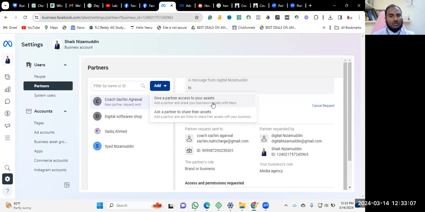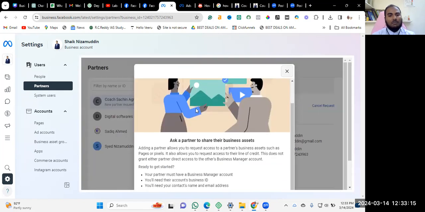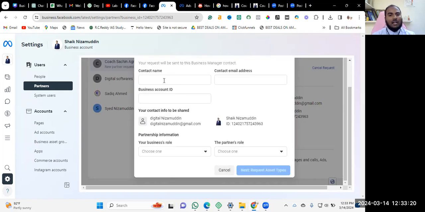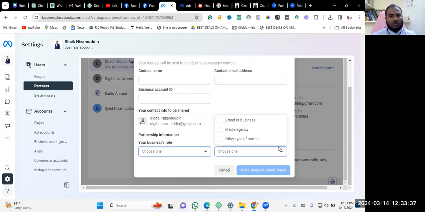Give a partner access to your ads, or ask a partner to share their assets. For example, if I click here, then what happens? I am going to ask my partner to share his assets with me. Get started now. I will enter his name, his email ID, and business account ID, and choose one of the roles. Am I a media agency owner, brand or business? I need the owner, I mean admin. Brand or business, choose one.